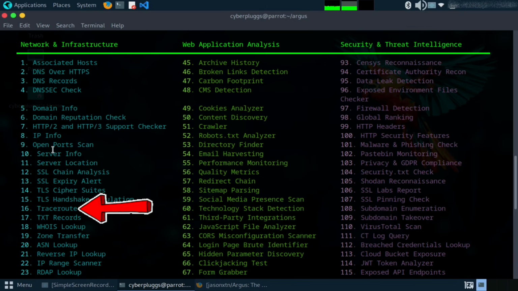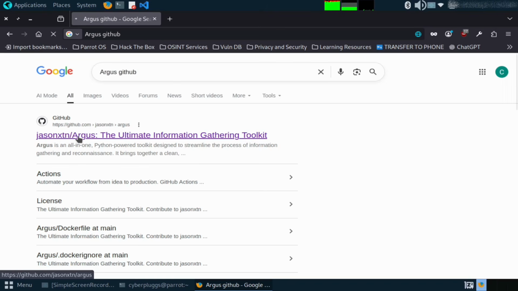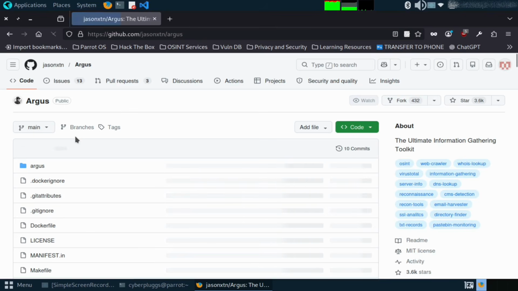Under Web Application Analysis, we also have tools like Cookie Analyzer, Redirect Chain Analyzer, Clickjacking Testing Tool, and Form Grabber, which are useful for identifying possible weaknesses, misconfigurations, or security concerns in web applications during authorized testing. And under Security and Threat Intelligence, we still have powerful modules such as malware and phishing checks, Shodan reconnaissance, subdomain takeover detection, breached credentials lookup, and exposed API endpoint discovery, all useful for cybersecurity investigations, security awareness, vulnerability management, and defensive research.